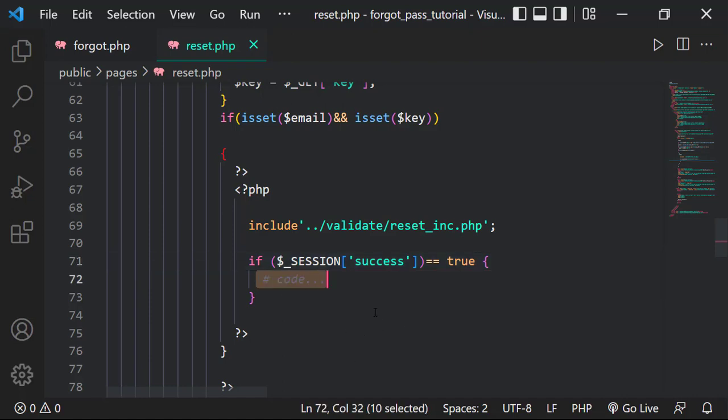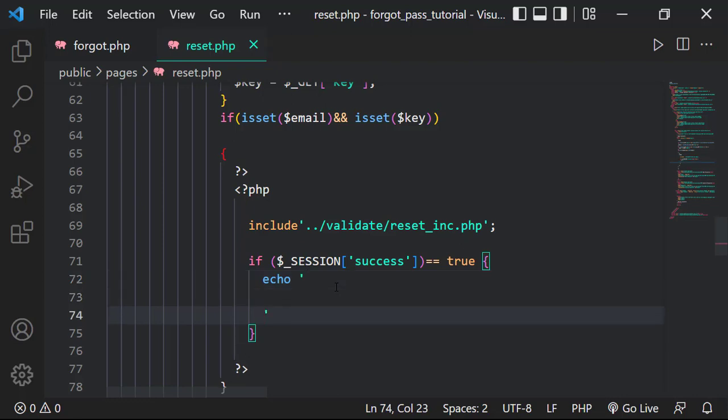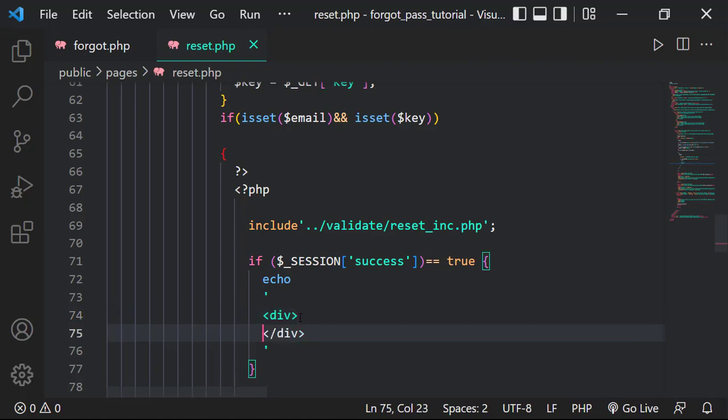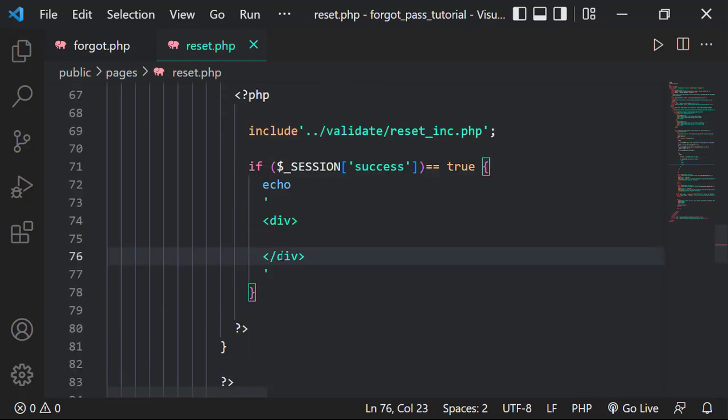So now let's write the code if it is equal to true, and we're just going to echo. Here we are going to have the opening and closing div. So let me just have this one down here, something like that. I'll have the HTML now, the opening div and the closing one. We'll be styling it in a second, but let's just have some content inside it.